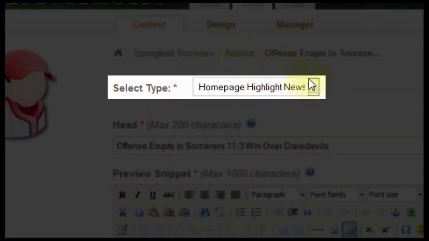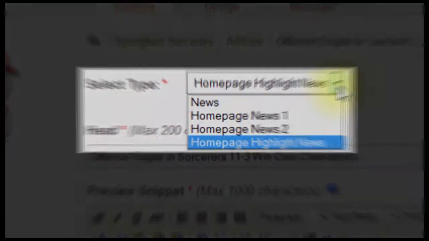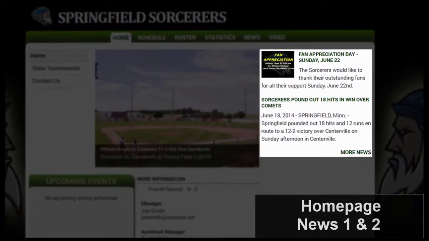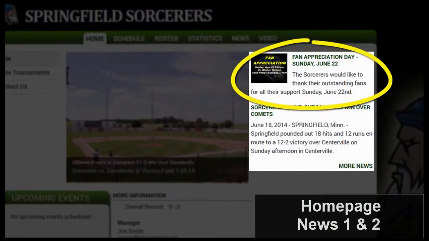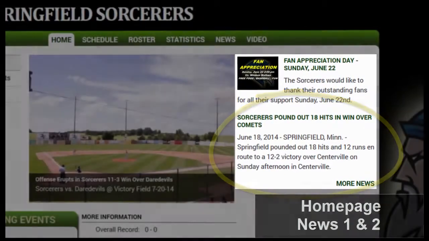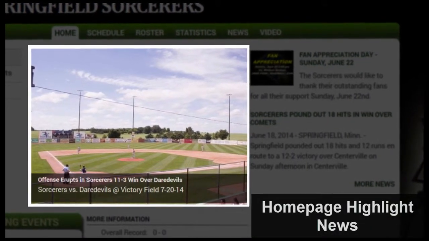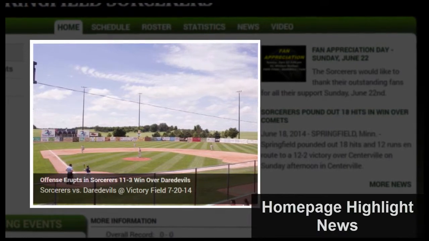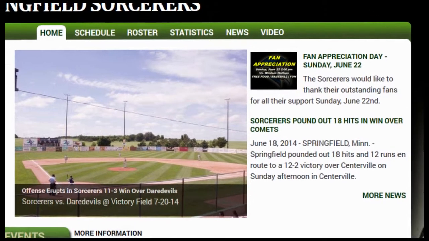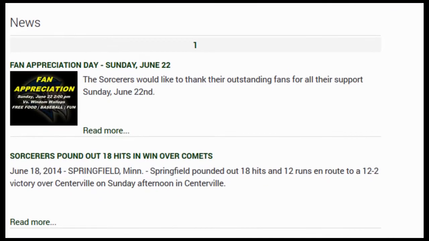The Select Type drop-down allows you to choose how your article will appear on your team's website. The Homepage News options will display the article's headline and preview snippet on your homepage. Homepage News 1 will appear on the top, followed by Homepage News 2. The Homepage Highlight News option will display the article's photo, headline, and image caption in the main Highlight Image section on the homepage. The Homepage News articles will also appear on the News page, which displays all active news listings.